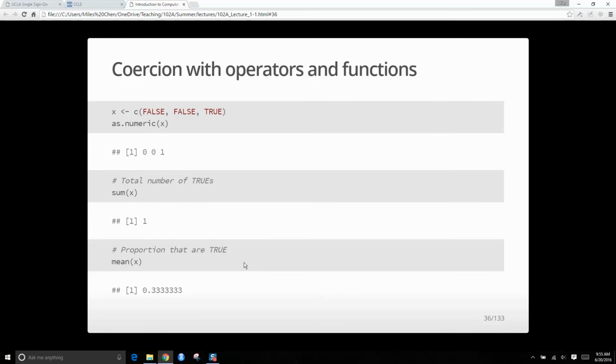You can manually coerce things yourself with the command as.numeric. Okay, and again, this is what I'm talking about. You've got a vector of logical values, and you can do a sum, add them up, and it coerces them all into numeric. So it's false, false, true. They get coerced into zeros and ones when you do sum of x, and when you do mean of x, and you can see the sum and the mean of those things.